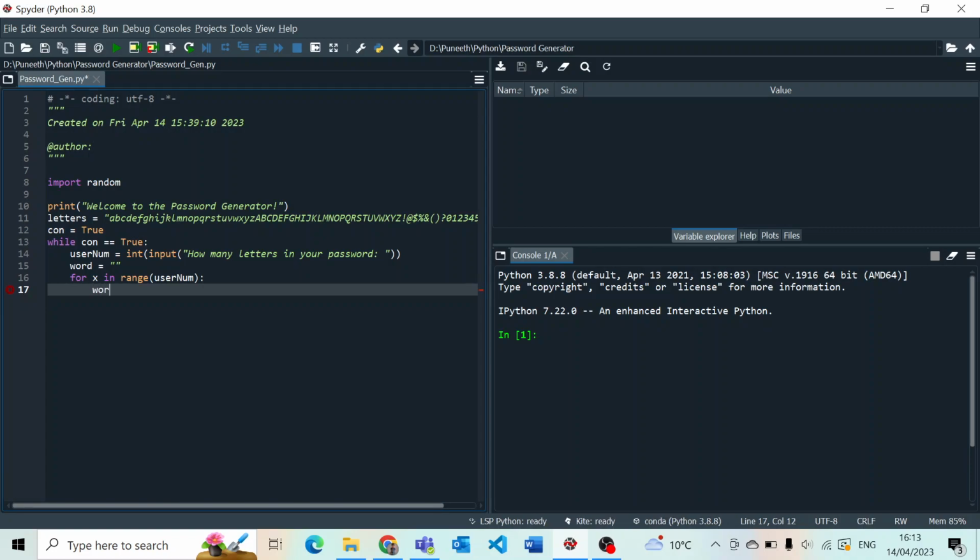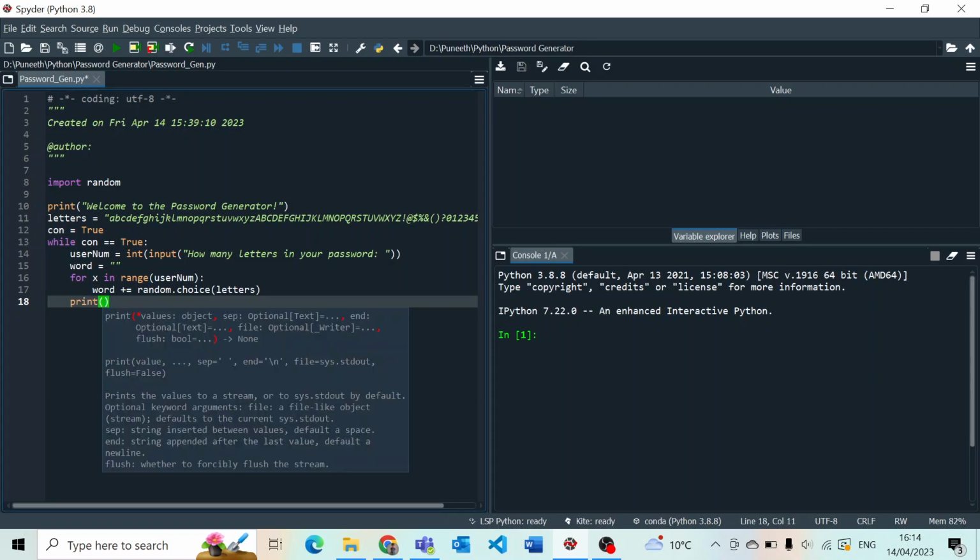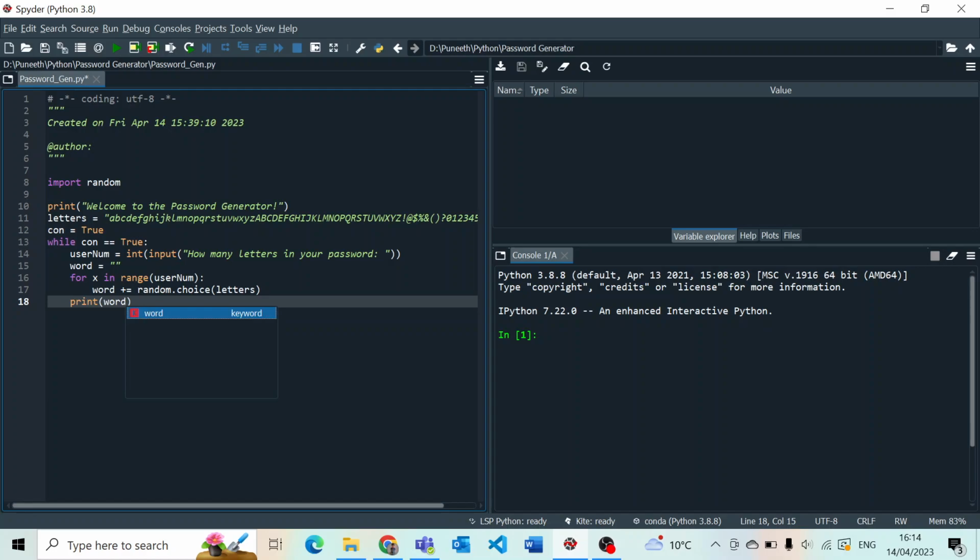Now we go inside and we write word plus equal to random.choice of letters. Now what this line basically does is it takes a random letter from this variable and it puts it in this variable here, word, and that's basically going to be our password at the end. So what we do now is we go outside this for loop and then we print the word, and that should be it.